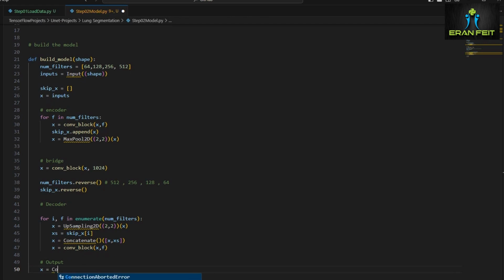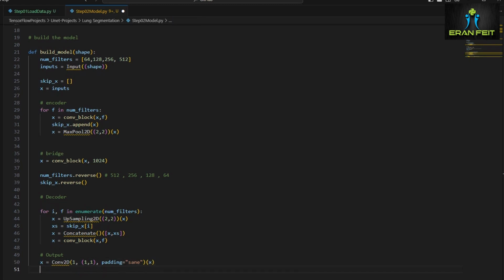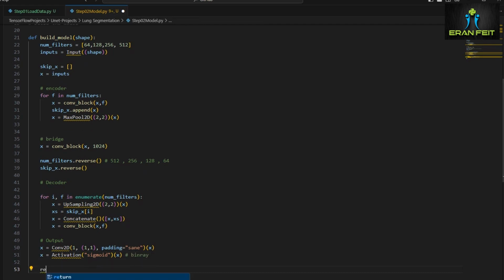And finally, the output layer. This layer is basically a single channel convolution followed by a sigmoid activation. It's a sigmoid since it's basically a binary question. It's a 0 or 1, where 0 would be the background and 1 would be the object. So that's how we construct the UNet architecture.